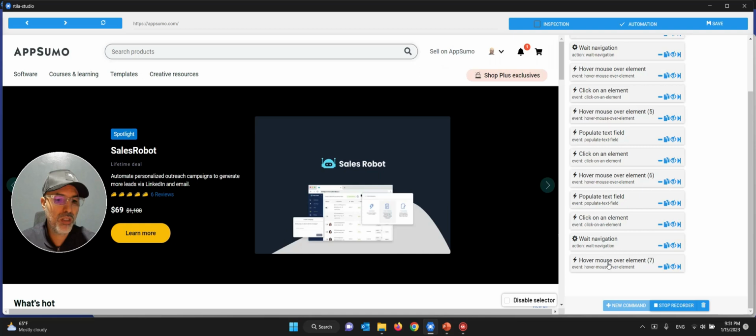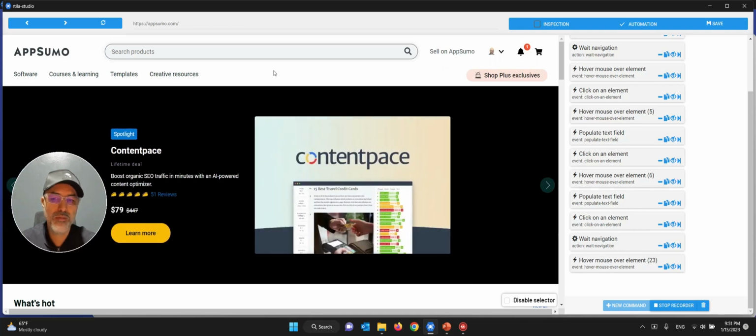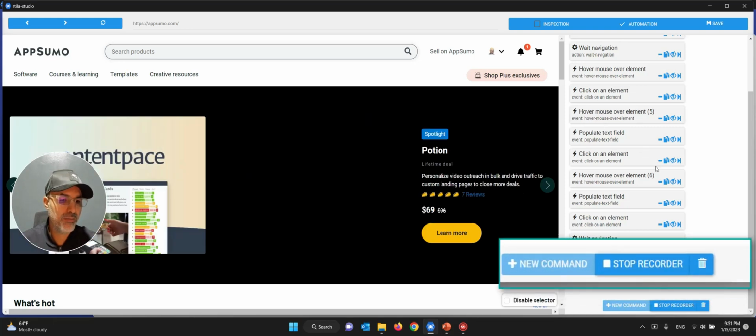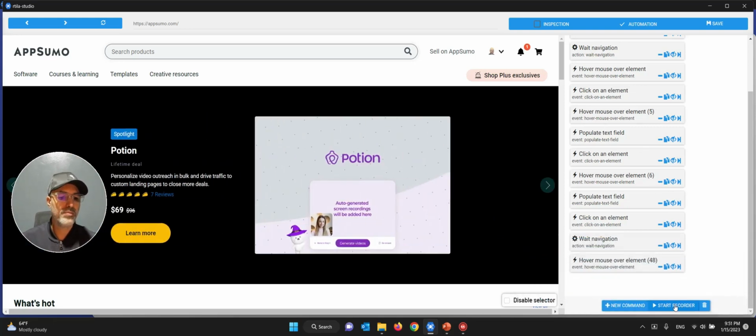Every mouse movement is recorded. If I continue moving, it records every single mouse movement. So now I'm satisfied. I stop the recorder and I got my program. And I can show you how it works.